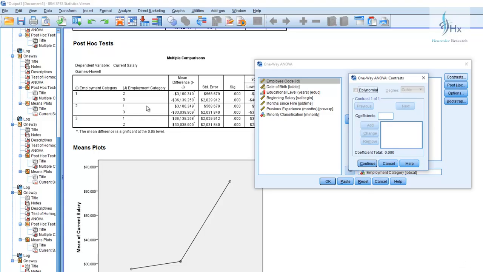But contrast can be done when you have a large number of categories and you want to keep certain categories constant while testing the effect between the other two categories. So suppose for some reason, in this case, I want to compare only clerks with the custodial employees and I want to exclude the managers from the analysis.